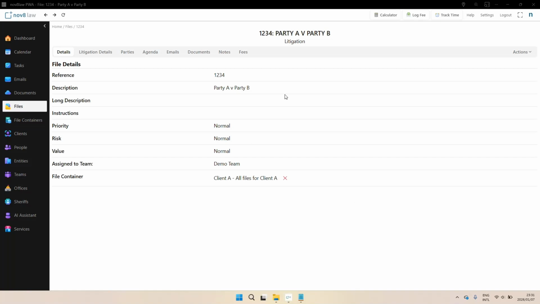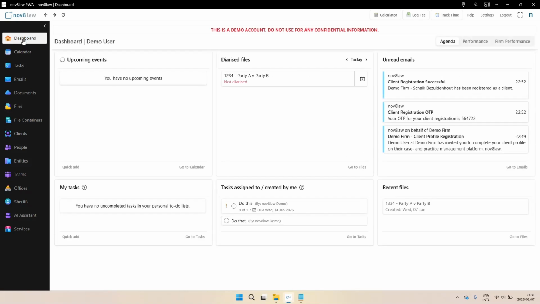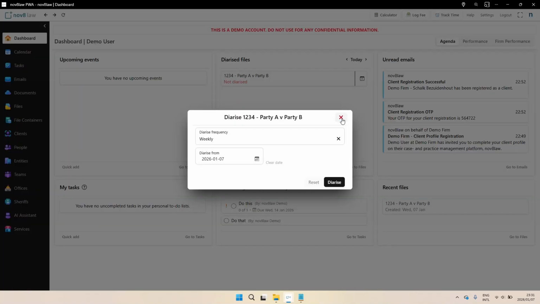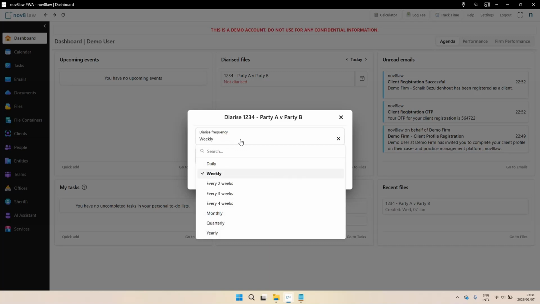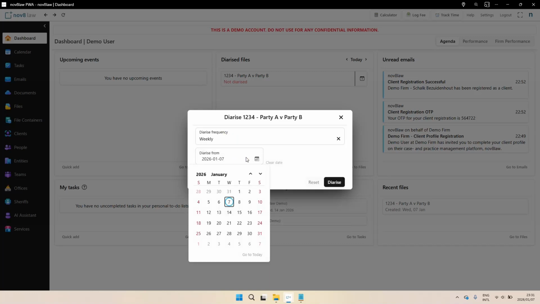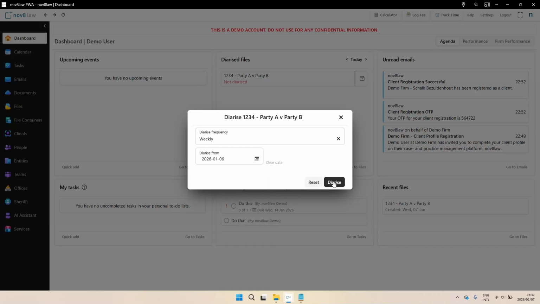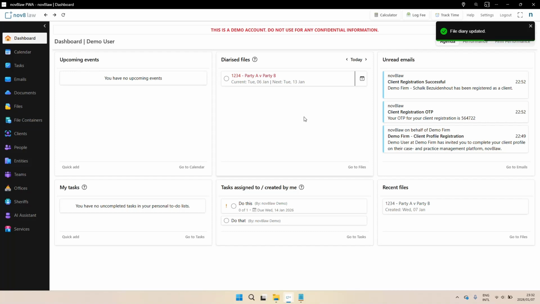The last thing to show regarding files is on the dashboard. You will have a block here with your diarized files. All files that are not diarized will remain here, and you cannot mark them as complete or get rid of them, so it's advisable to diarize them. You can select your frequency as well as from when to diarize it. I'm going to diarize it from yesterday for every week, just to show you what happens if files are overdue.